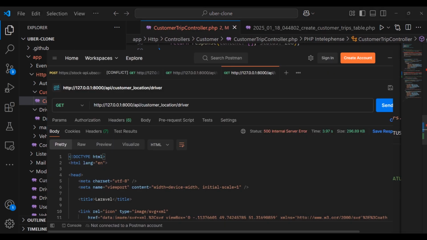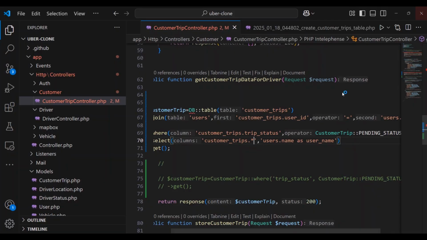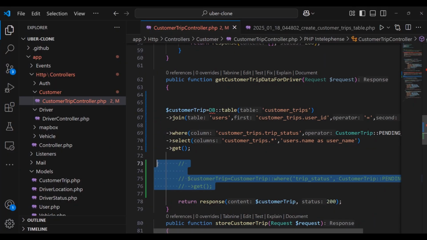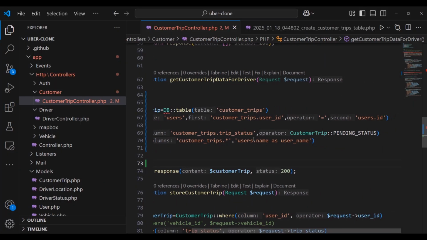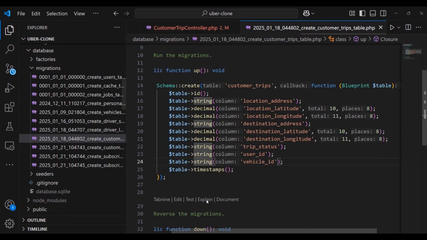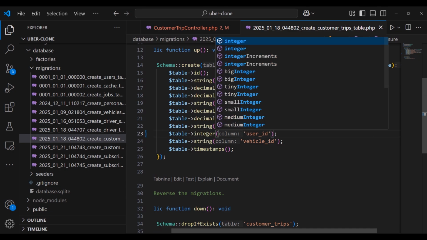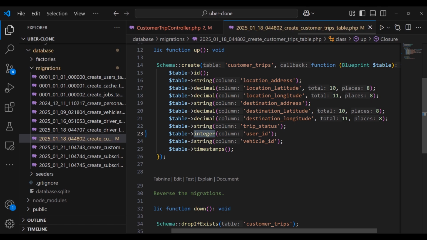Now let's head into Postman, and we're going to try this endpoint and hit enter. And here we are going to get data, and it seems we got an error. We are going to fix it. I'm going to get rid of this first. I'm going to check the query right here. We don't have any issue. I'm going to check the migration right here, guys, and this is the issue. You can see where we pass user ID, we pass string. We should pass integer. We made a mistake, and the vehicle ID should be an integer like this.